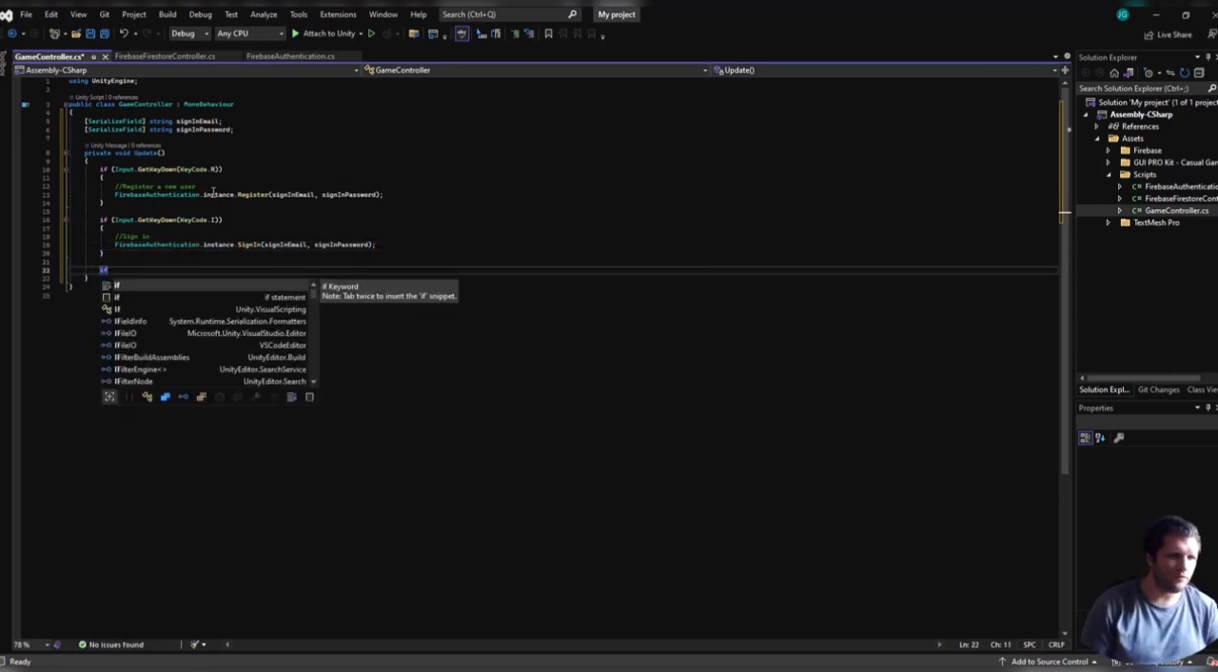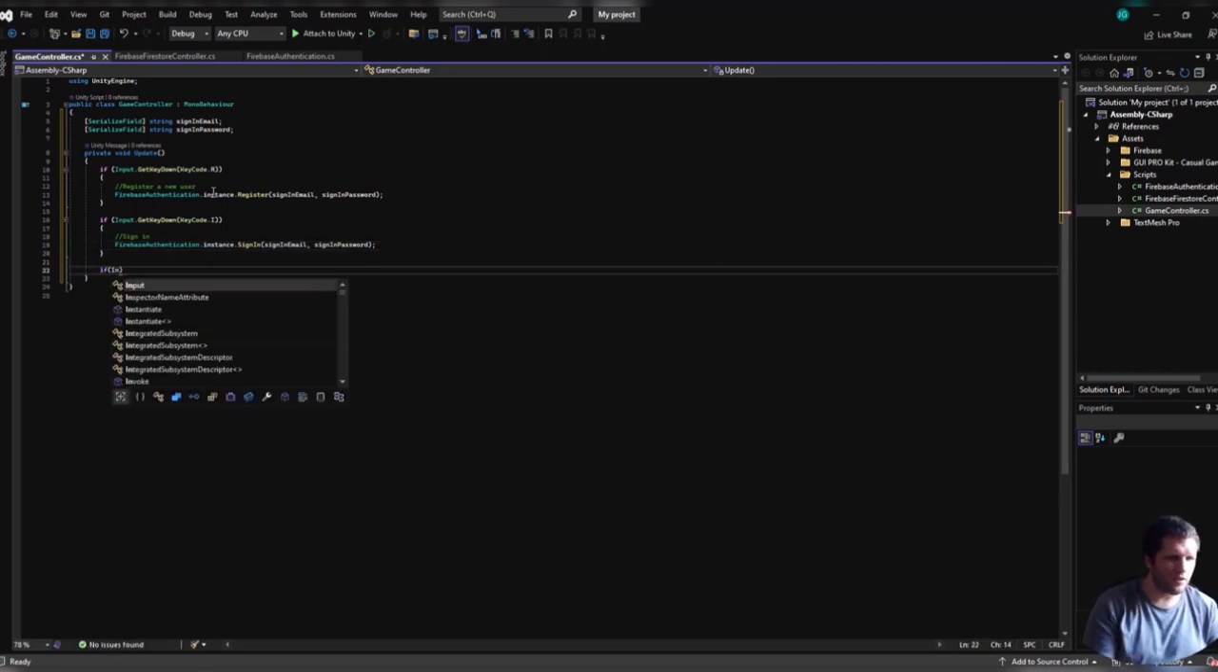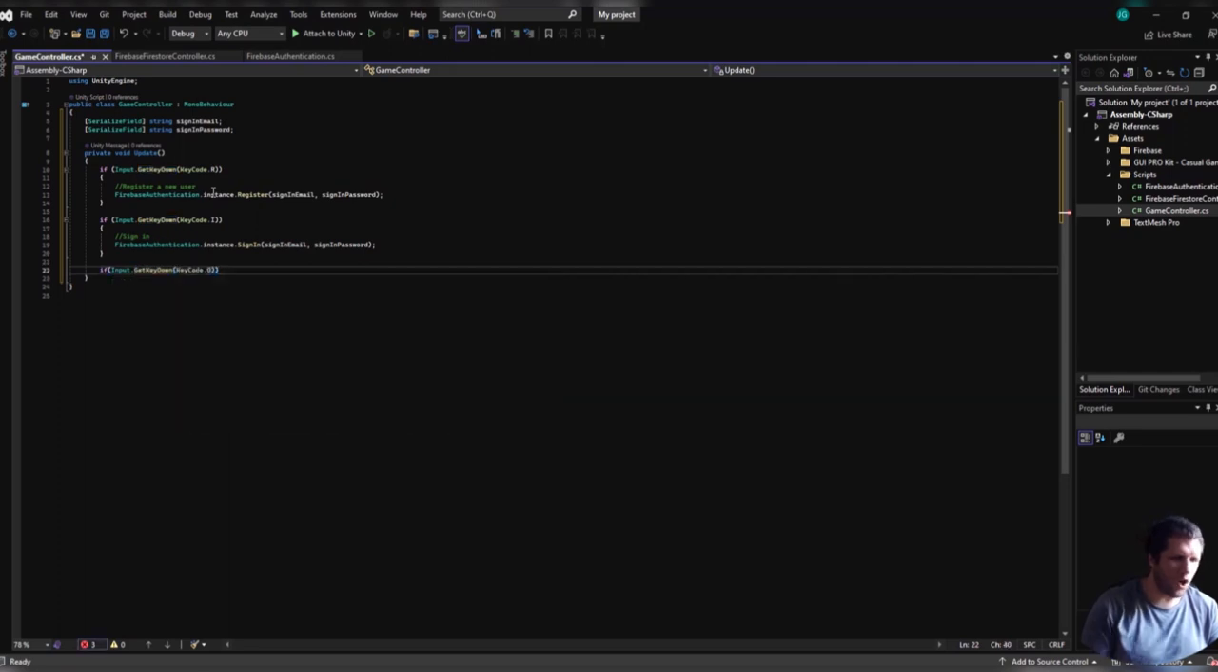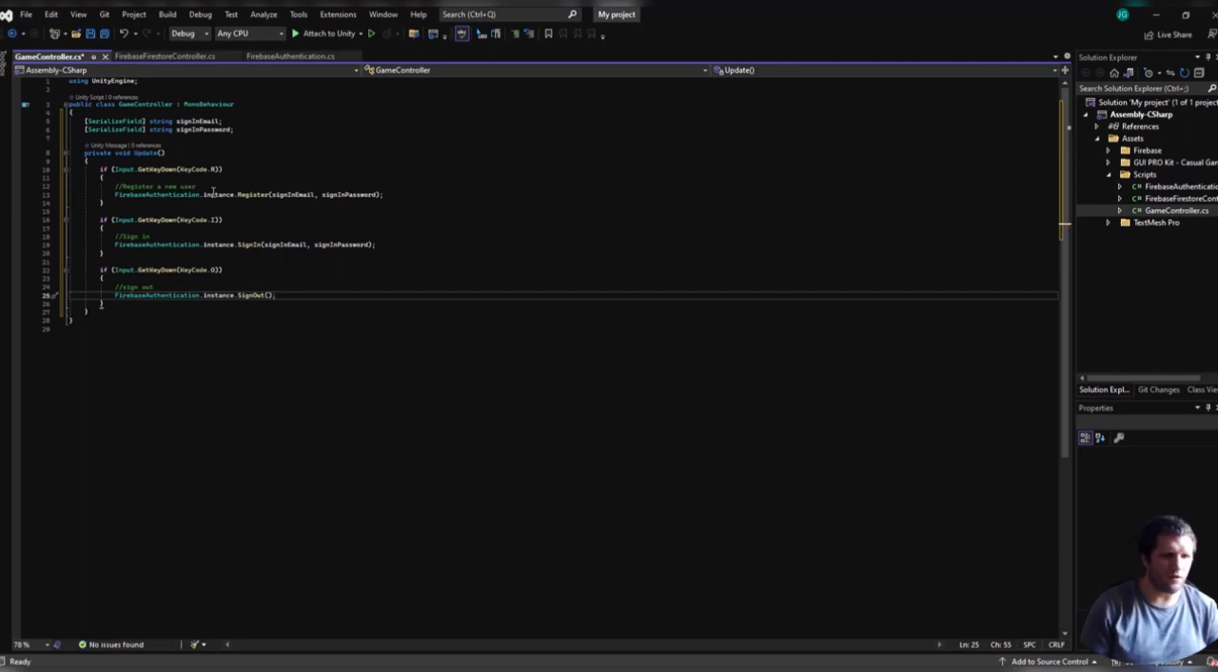Then if input dot get key down of the O keyboard, we will sign out. So Firebase authentication dot instance dot sign out. Now we can sign in, we can register, and we can sign out at the click of a button.